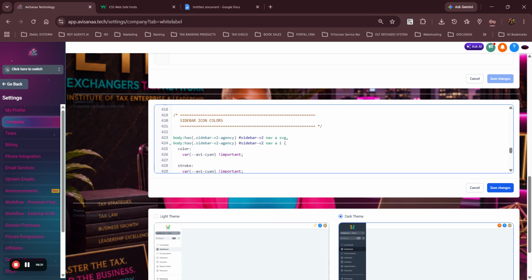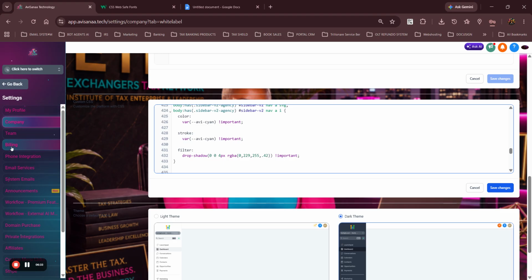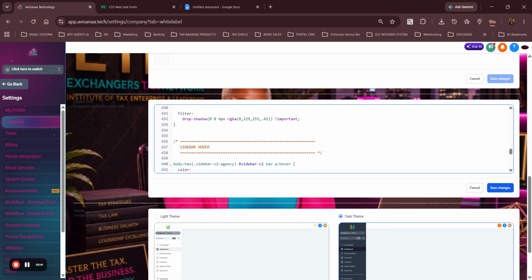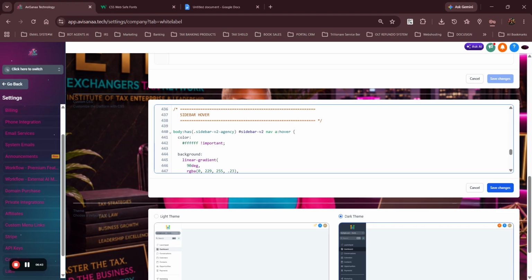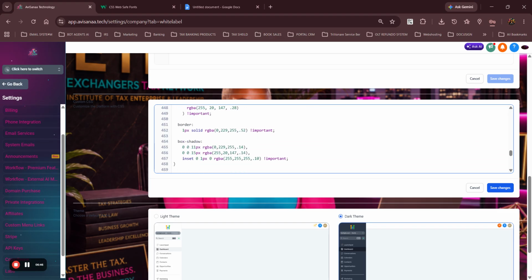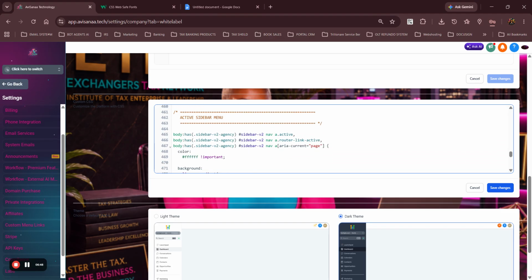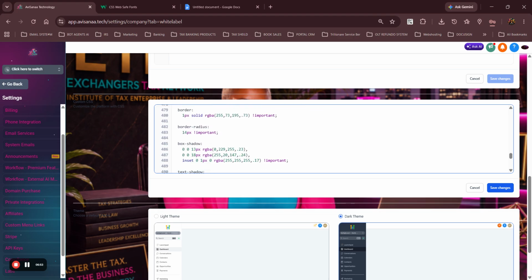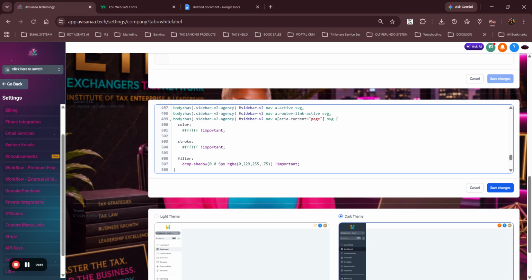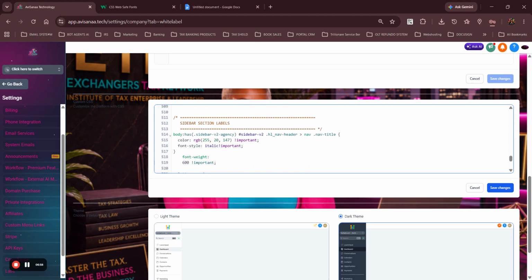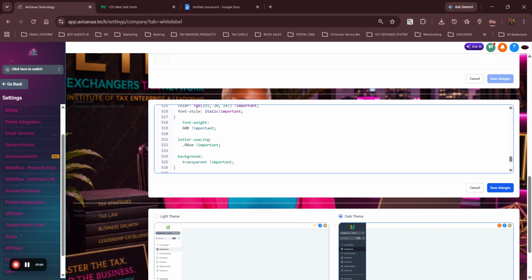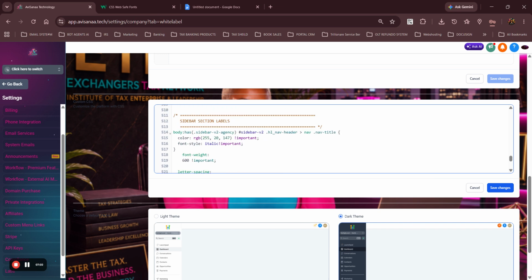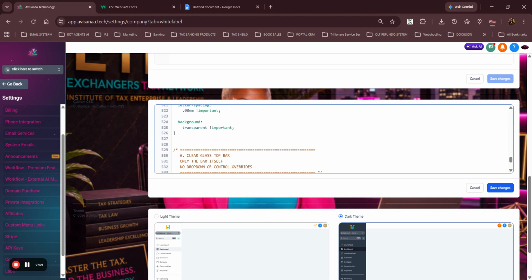Now to the sidebar icons. That's the little things that look like emojis in front of your menu tabs right here. So I don't want to touch that. I don't want to touch the hover. I don't want to touch any of that. I want it to stay there. Now the active sidebar menu, that is what I want. I know that I'm getting closer. Everything I'm looking for is the actual, around about here.